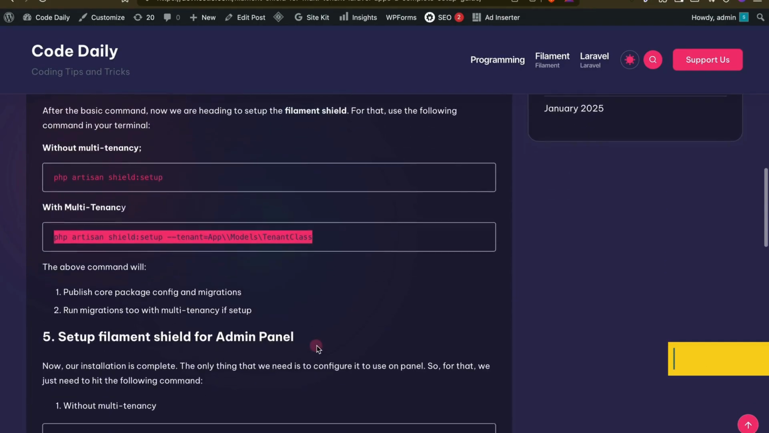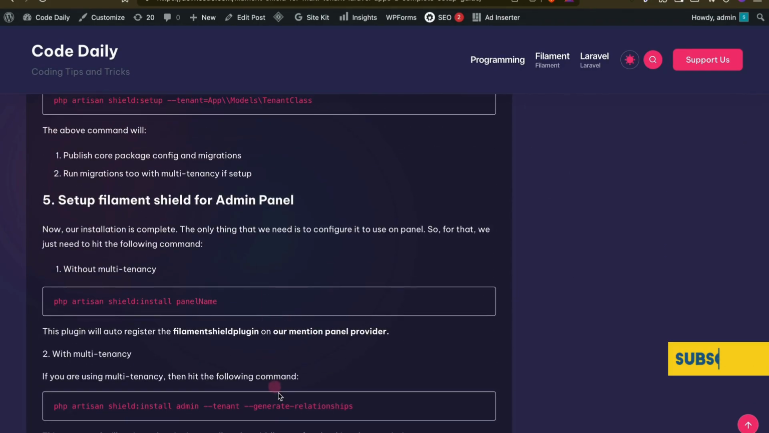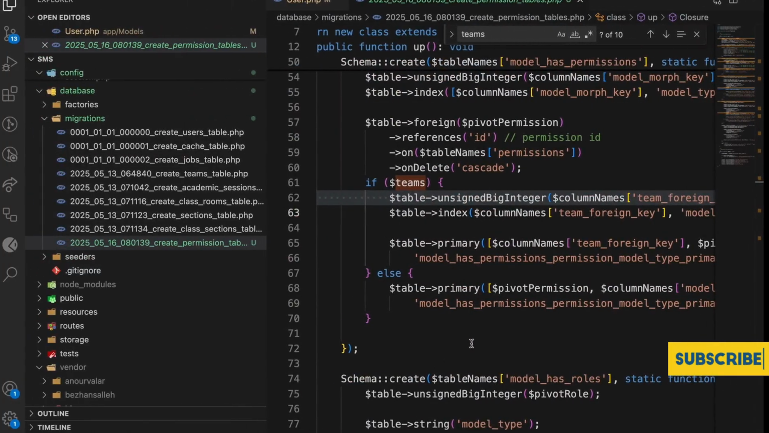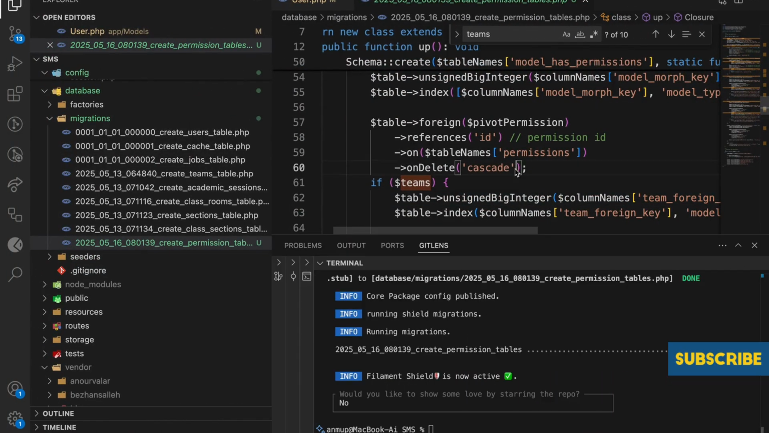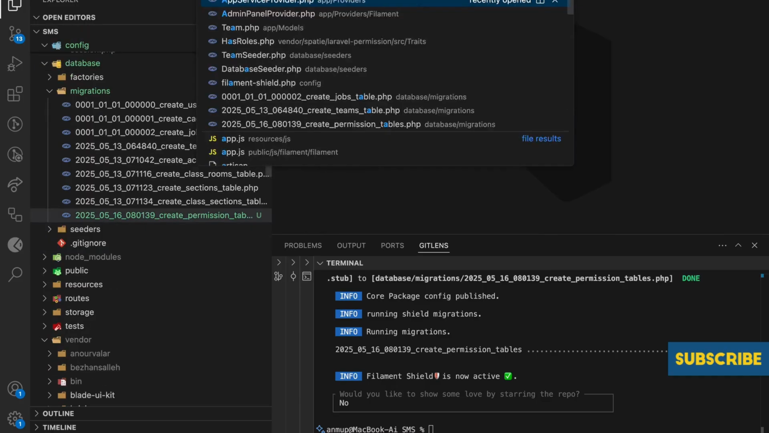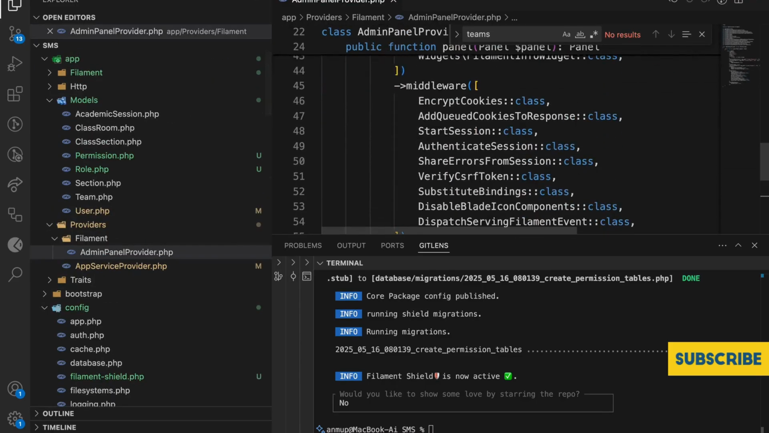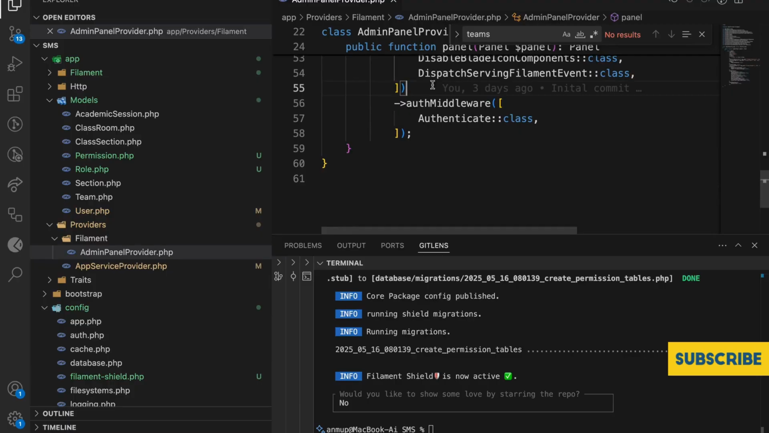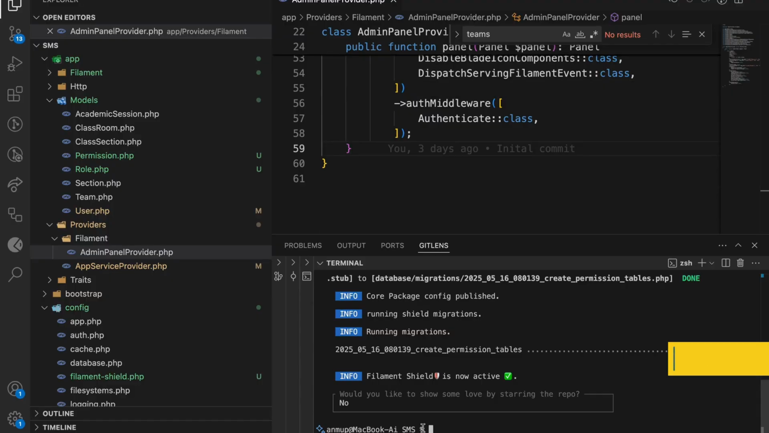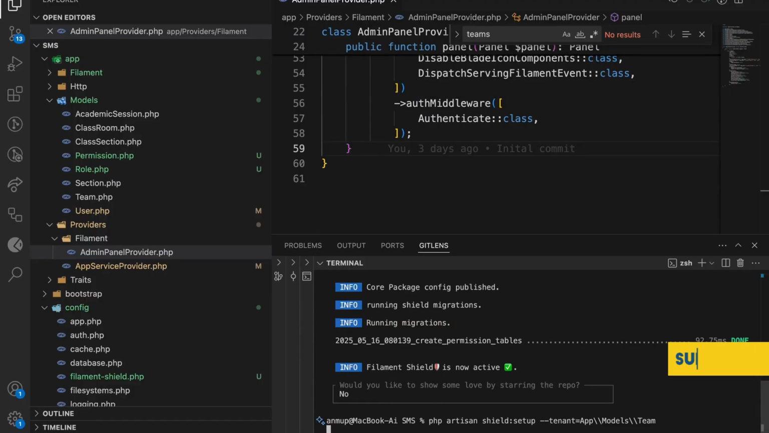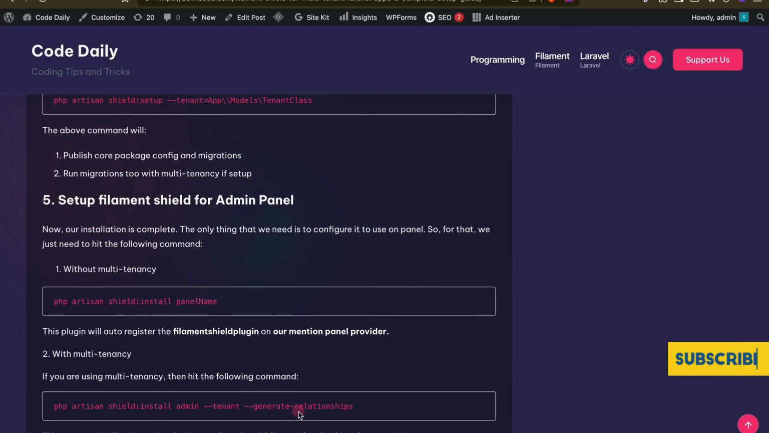So after that, now we just need to register the shield. If I go to the admin panel here, I need to register the plugin and the middleware to sync the permissions, right? That is also handled by the Filament Shield command. So let me just copy the command.